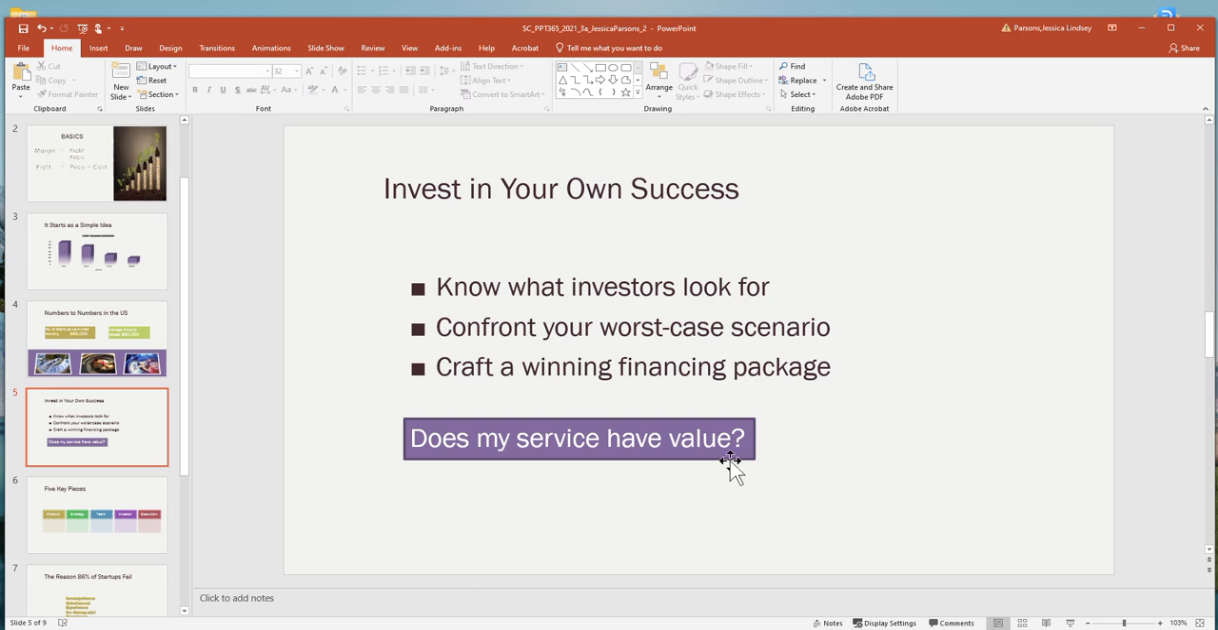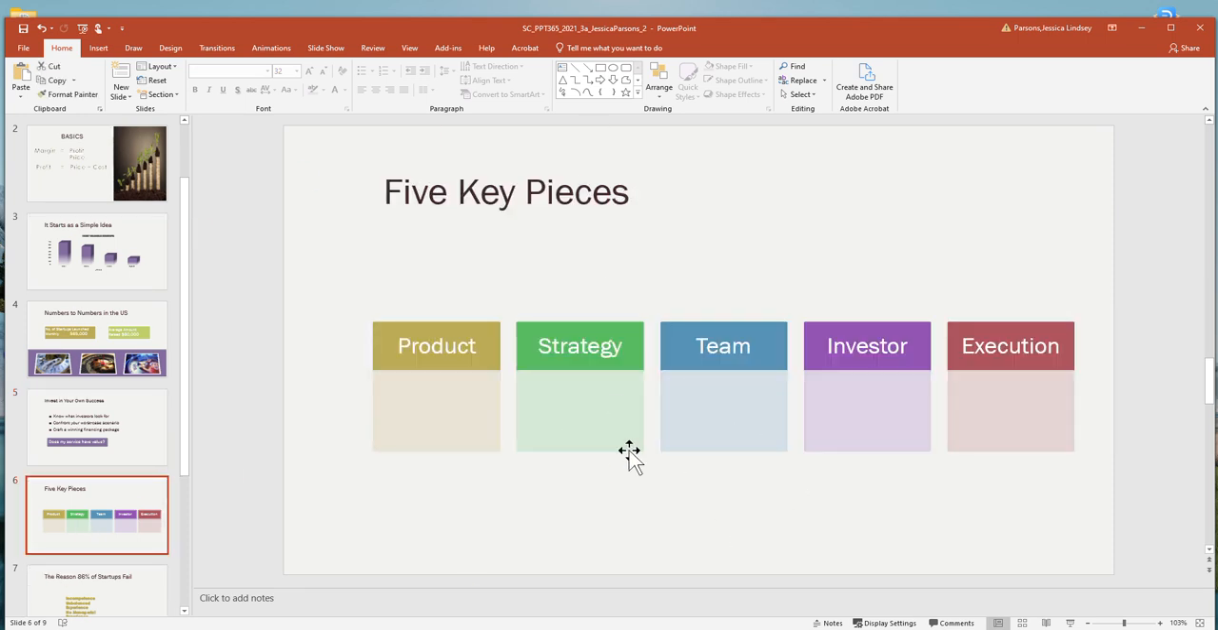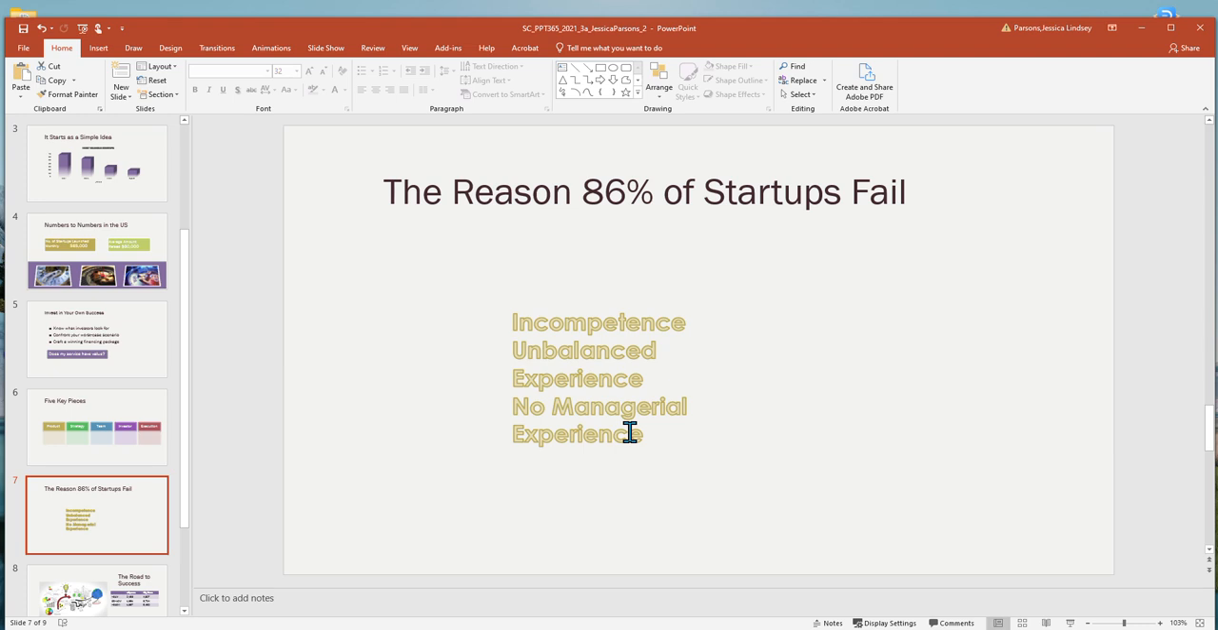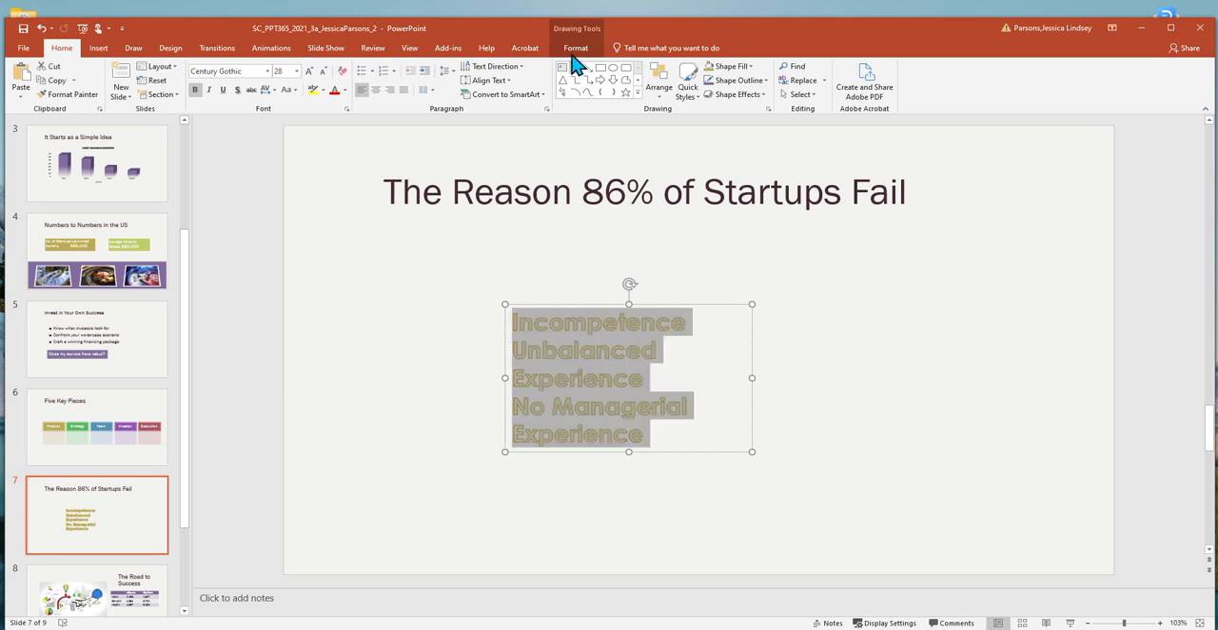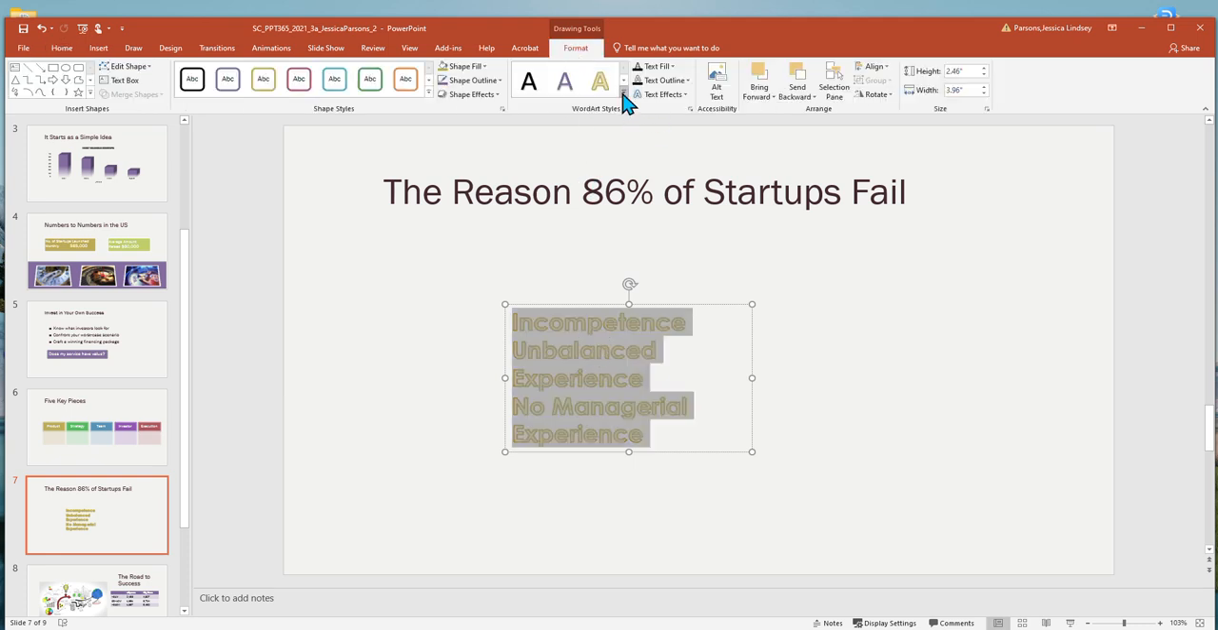Okay, on slide 7, so we're going to skip over 5 key pieces and go right to slide 7. We are going to change our word art style. So we're going to go ahead and select all that text, come back to Format, and then click the little down arrow with the top hat.